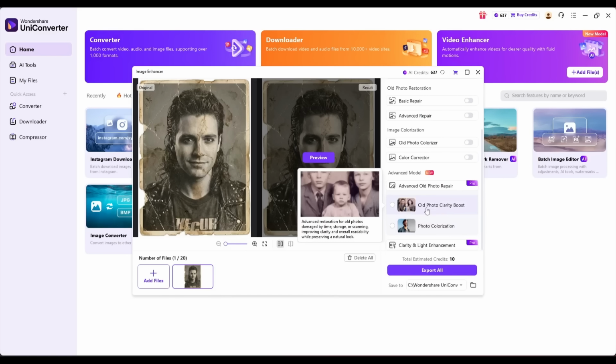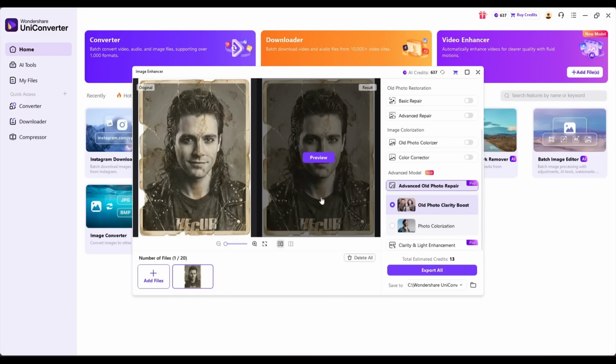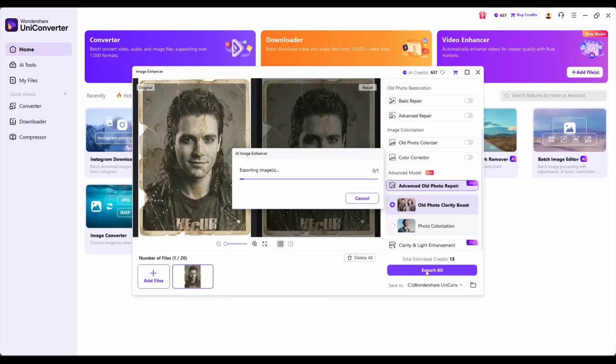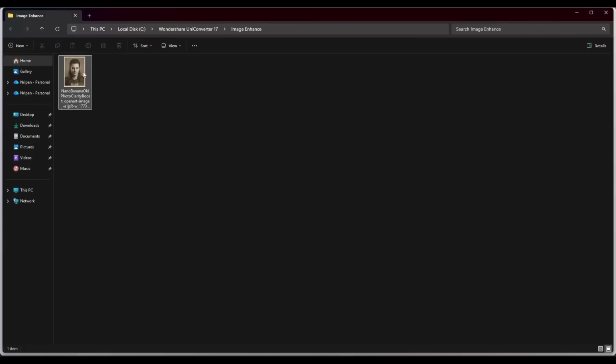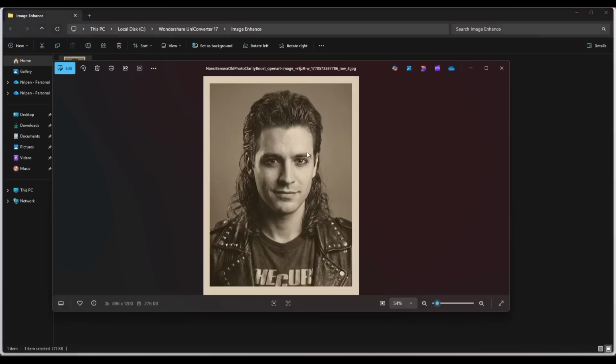First, we need to use the Clarity Boost feature. After selecting the model, you can see the preview. However, I'm going to click on the Export All button to repair the photo without previewing the image. It will take around 30 seconds to complete the process. And here it is, the image is ready and saved on our device.